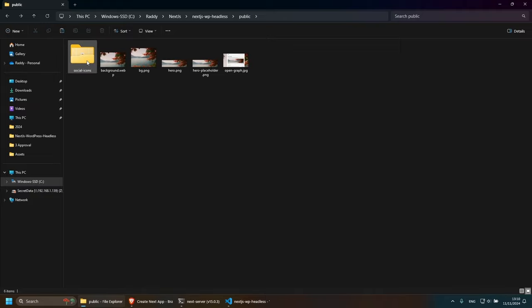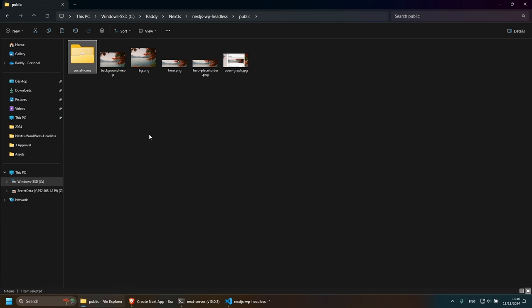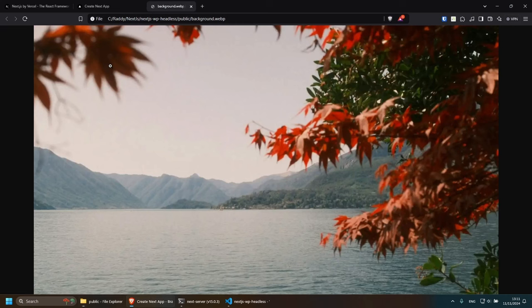And essentially, I have three social icons here: GitHub, X, and YouTube. These are all SVGs. If I open it, you should be able to see that we have an SVG here. And if I go back, I have a background that we're going to use for this website, and it looks like this. I believe that this was taken from Unsplash, and I'm going to give you the link. If not, just go to Unsplash and find an image that you like for your project.